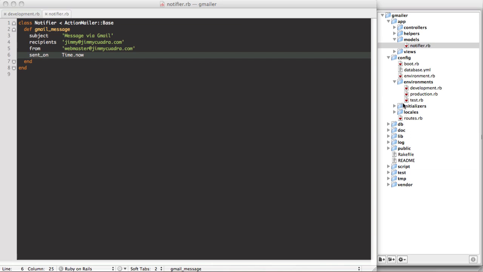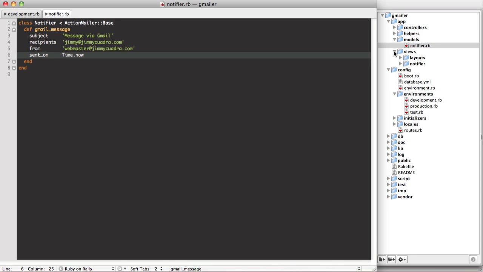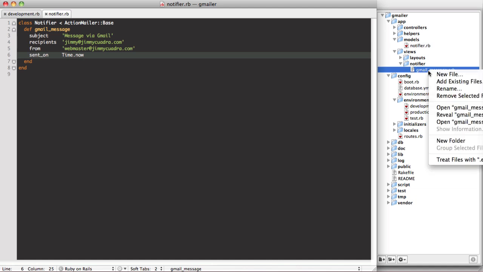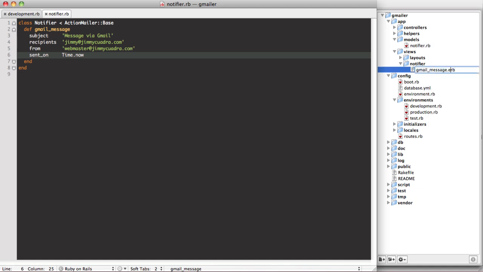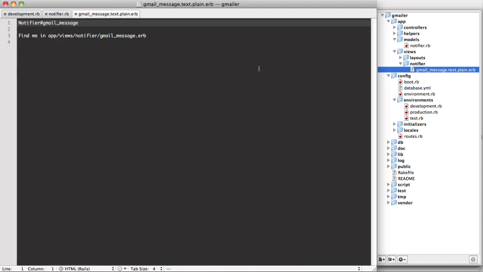Now we need to create the email view that it's going to use. So open up our views folder. You can see it's created notifier here. And we've got a file called gmail_message.erb, and we're going to rename this because we want to give it a MIME type. We're going to call it gmail_message.text.plain.erb. In this case, we're just going to do plain text because we're not doing anything fancy. And you see that it has this default information here already. All we're going to do is say, hello, you are receiving this email via Gmail. Okay, so that's what the contents of the email will be when it's sent. All right, pretty easy.